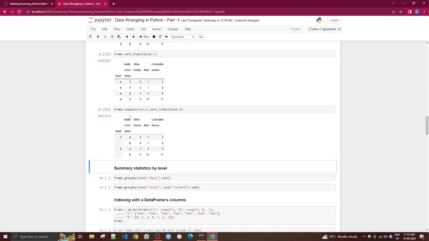And here what we are saying: first swap it, make it become key 1, given values become the second level, and sort with level 0. That's what we are getting.